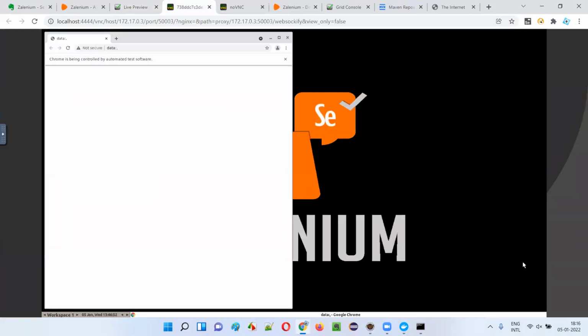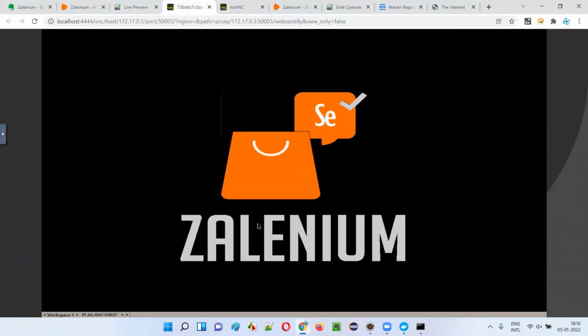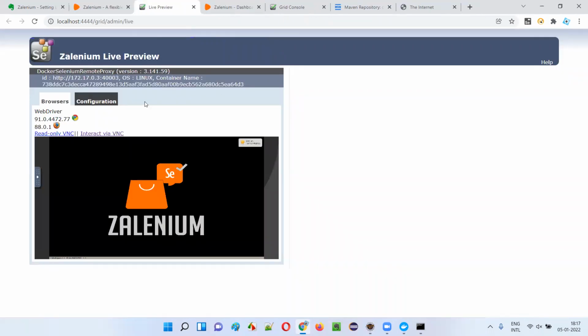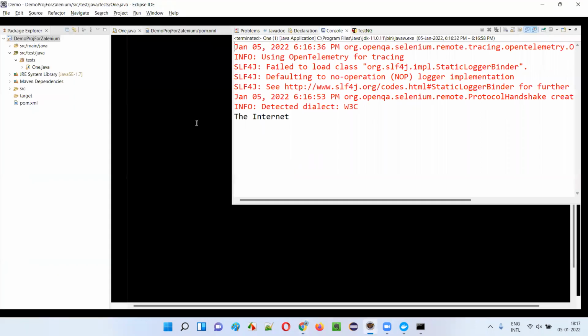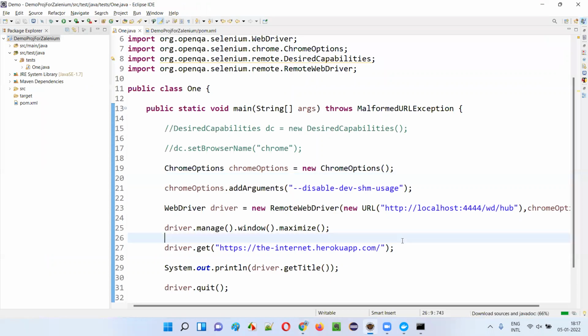You see, in full screen, we are able to see the automation script running on the Docker container. So this is one of the Docker containers on the Zalenium. You see Zalenium background is there. So this is what is the live preview feature. So I showed you how to run your Selenium automation scripts on Docker container for Chrome and Docker container for Firefox also separately.